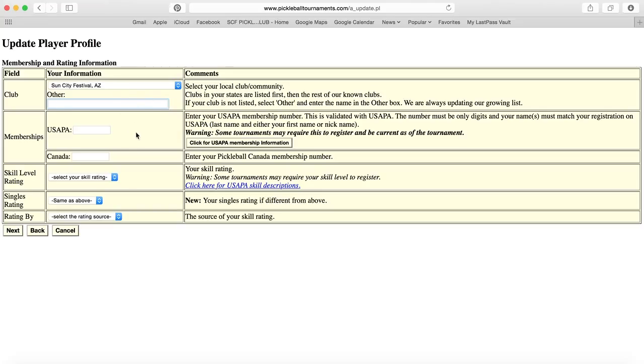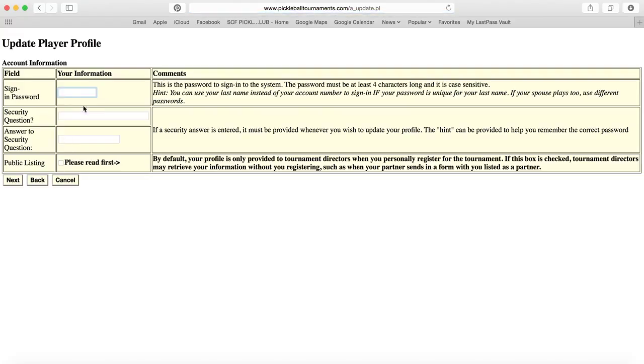If you have a USA Pickleball Association number, you can put that in here. You can select your skill ratings here. We'll put 3.0, same as above, rating by, we're going to say it's self. And click next. This is where you're going to create a password.